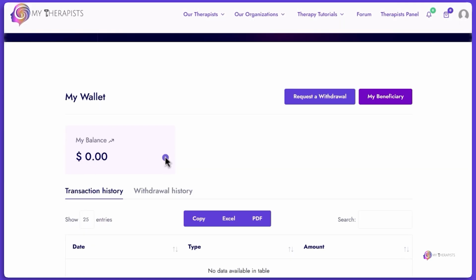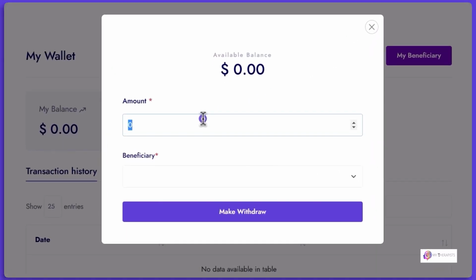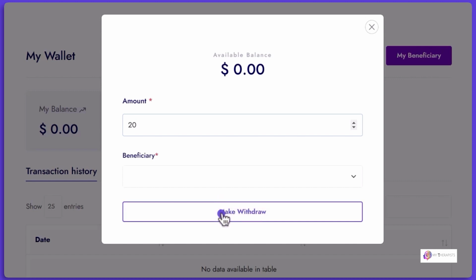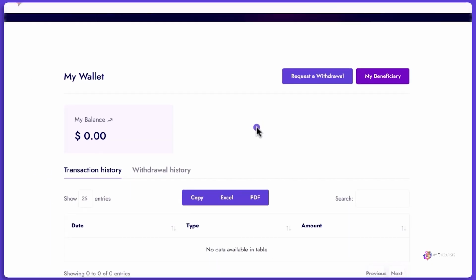After you earn any money, you can request a withdrawal from here. Enter the amount. The available withdrawal option right now is PayPal, but more options will be available soon. After you enter the amount of money you want to withdraw, select your withdrawal method and click Make Withdrawal. And the money will be sent to you in a short amount of time.